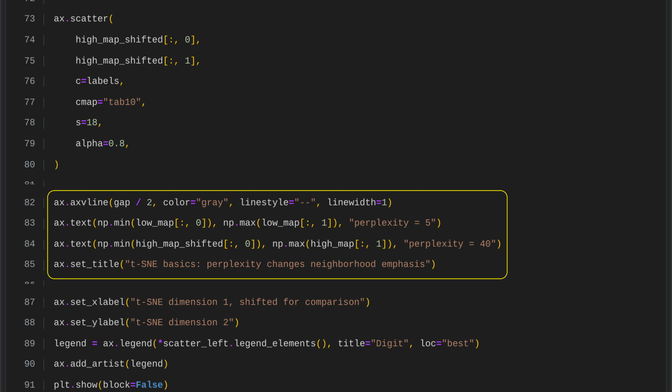The plot separates 2 t-SNE maps with a gray dashed vertical line and labels each map by its perplexity value. The left map is marked as perplexity 5 and the right map as perplexity 40. A title explains that the comparison shows how perplexity changes the neighborhood emphasis in t-SNE.